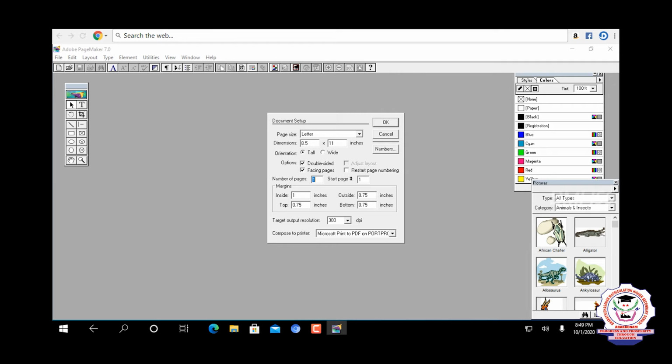What happens? A Document Setup dialog box will appear on the screen. In this Document Setup dialog box, you can select the page size, that is, the paper size. For example, if you want to prepare a textbook, you can use A4. The dimensions change based upon the paper size. Suppose I click B5, the dimensions are 6.929 by 9.824, and if I click A4, it is 8.26.